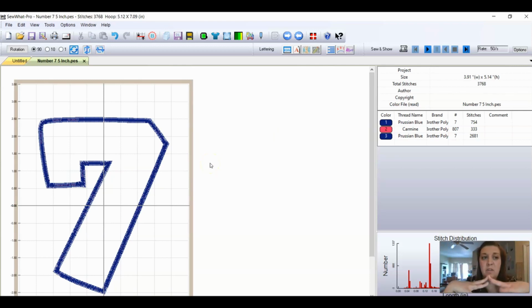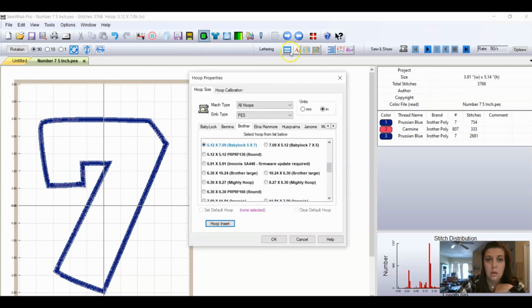So you have to figure out what you're embroidering on, what hoop you want to use. So I am going to change my hoop size right up here, and you can choose your machine type over here. Baby Lock and Brother are the same machine.